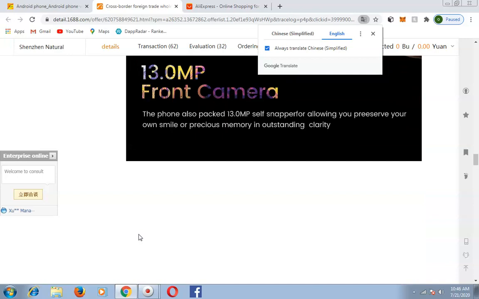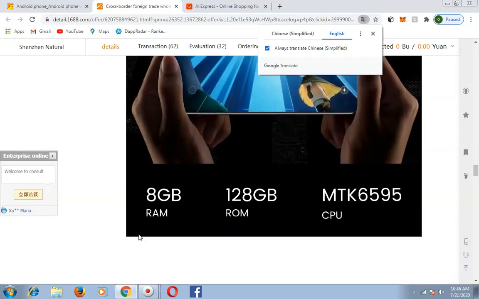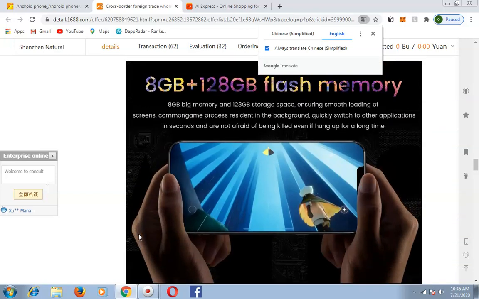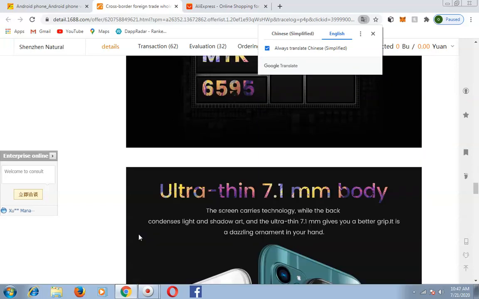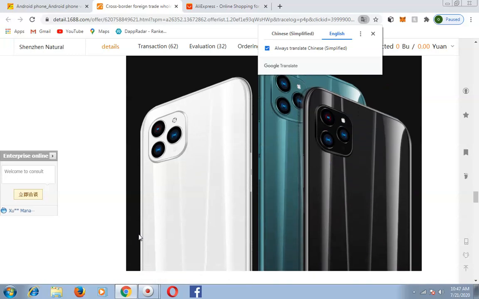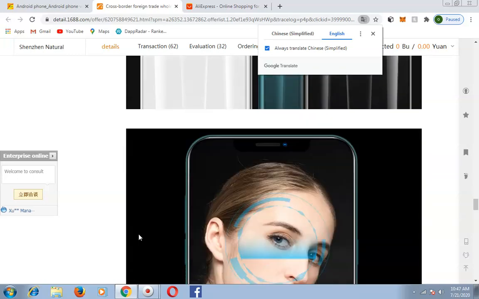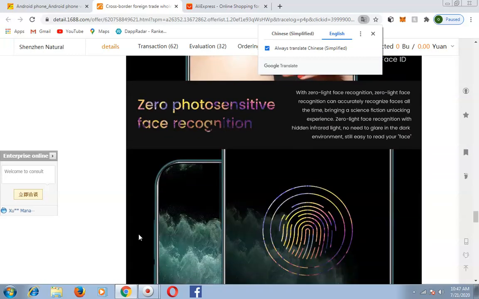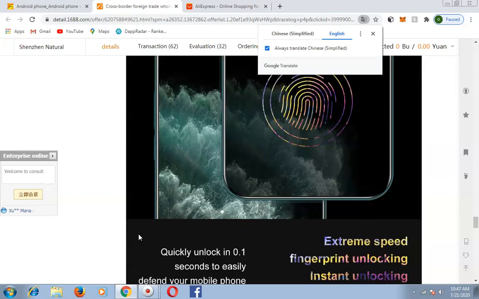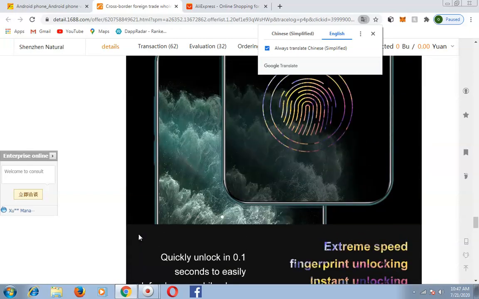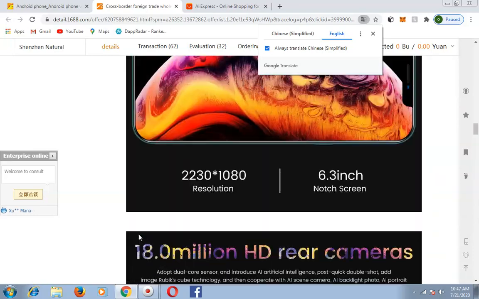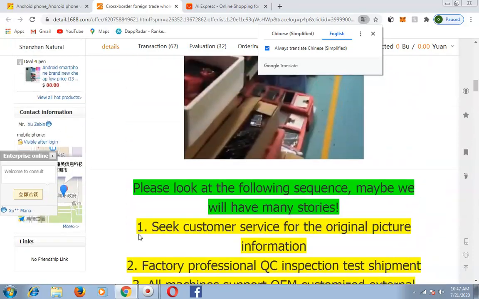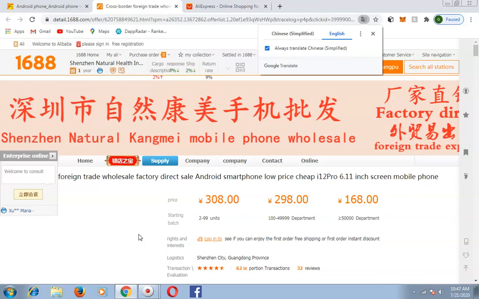You can see 8 gig RAM and all that. Yes, they look so attractive, so cheap, so cool, but believe you me, these phones have issues. When you bring them here, because they are Chinese brand products and they do not accept Google applications, you can't enjoy this phone.